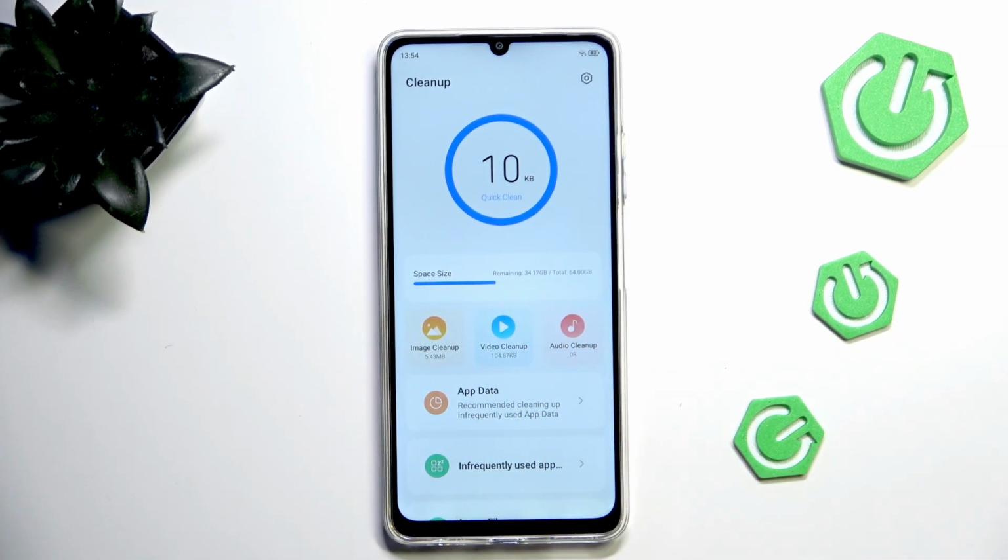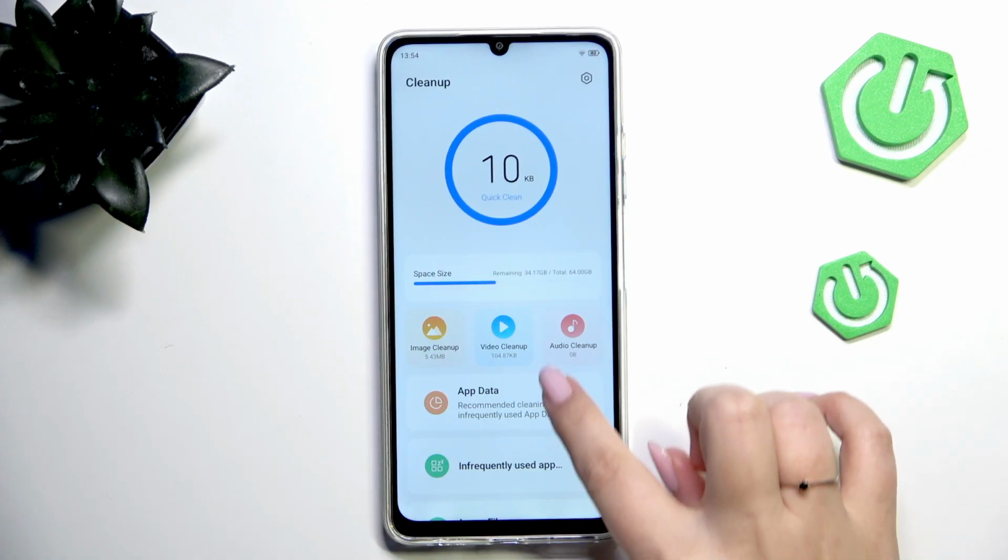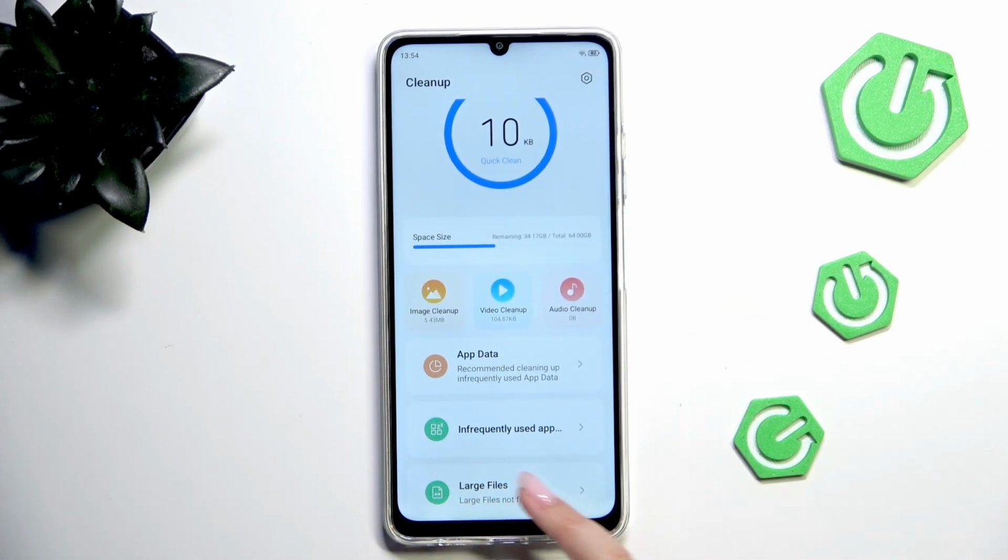Here you can also check the space size, and you've got different categories like image cleanup, video cleanup, and audio cleanup. And I highly recommend to go through those sections because usually we are storing a lot of things which are not really that necessary, and they are occupying the memory. Moreover, here you've got large files, and also I highly recommend to enter this section because sometimes we can remove some of those large files.